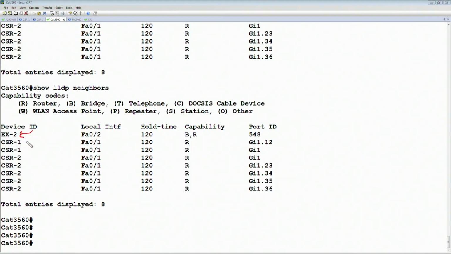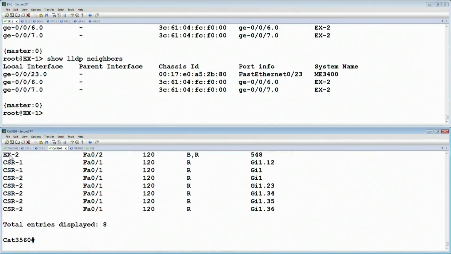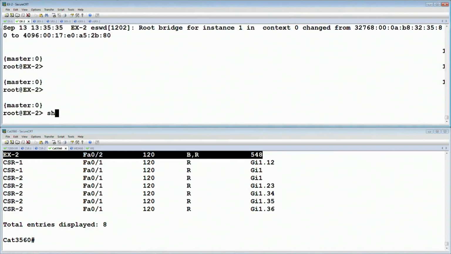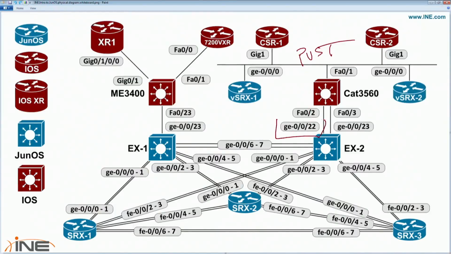One of the shortcomings of this, it says that I am LLDP adjacent with the EX switch, but the remote port, I don't know how to encode this as a name. So we would have to correlate what is port number 548. And I want to say that this is the SNMP interface index number. So on the EX2 side, which is this guy here, let's see, what is the wiring here? Let me look back at the physical topology. So port number 2 connects to 22.